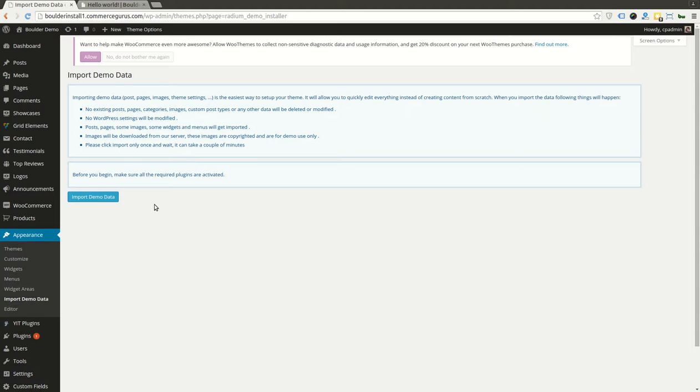Needless to say, if you are unfortunate enough to be a GoDaddy customer, I recommend that you increase your max execution timeout to about 5 minutes or 300 seconds. It's very important. Otherwise, this import process will more than likely fail. But if I just click import demo data just to kick things off there, you'll see this is going to take around 50 seconds. If it takes any longer, I'll pause this video and come back to it.